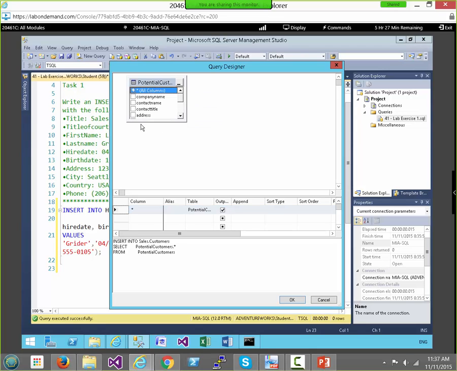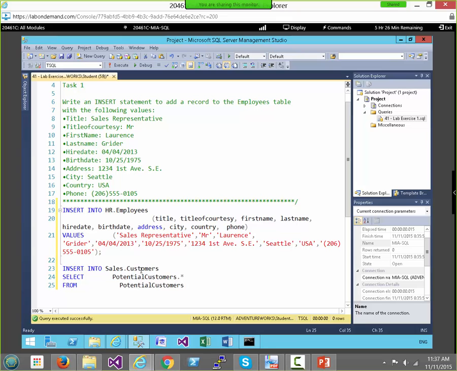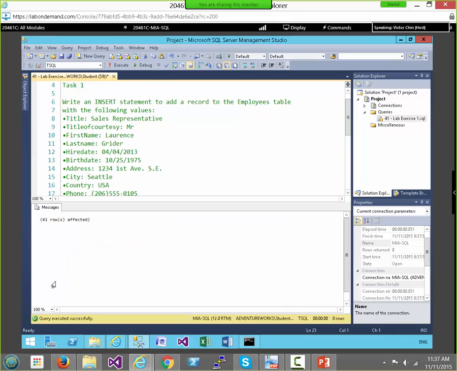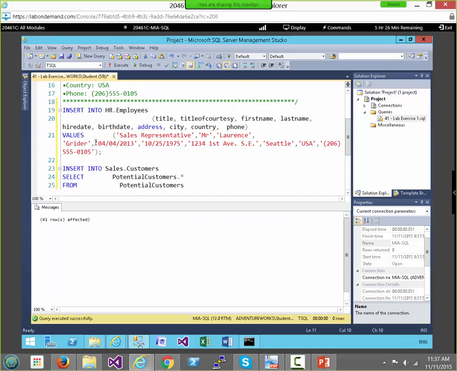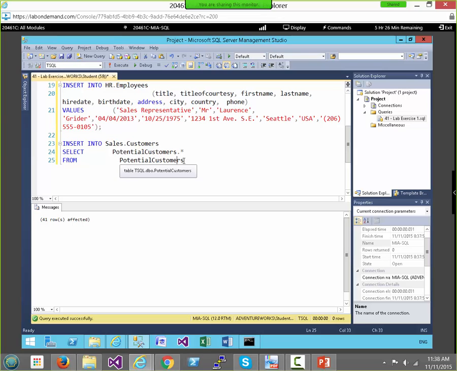Select all columns. I was hoping there's a way for me to select which table to use. So does that work? Probably not. It actually did work. Holy smokes. So insert into sales customers by selecting star from potential customers.